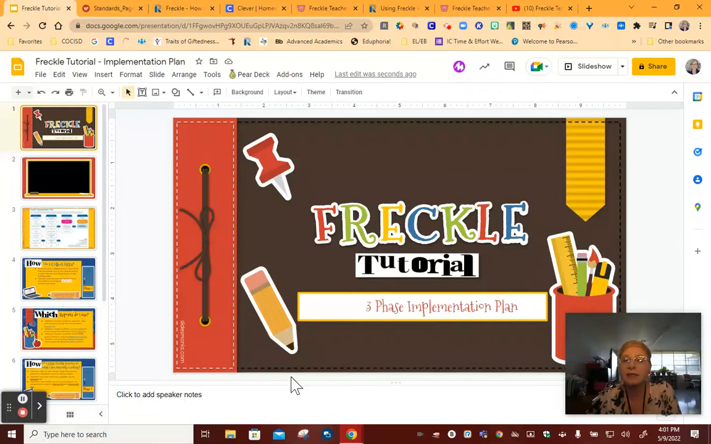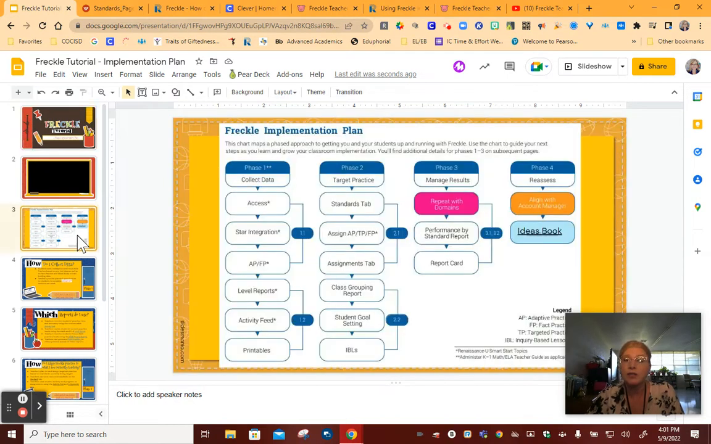Hi everyone, this is a Freckle tutorial going over a three-phase implementation plan for Freckle. What they recommend for Freckle is that you have a three-phase implementation plan. And in the first phase, that's where you collect your data, you make sure that everyone can access the program.